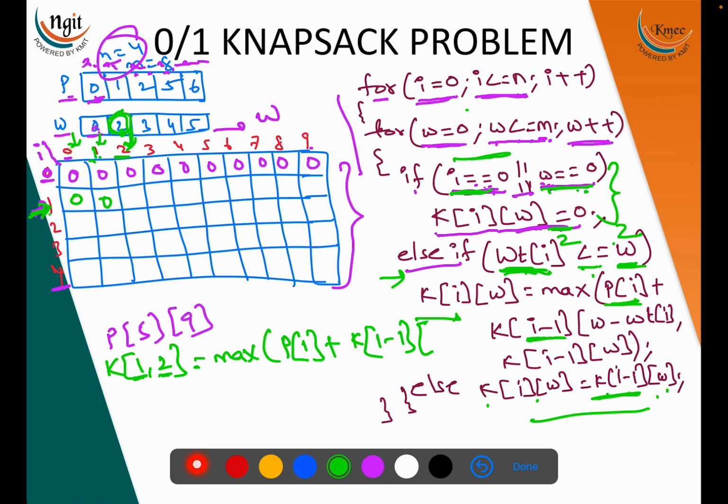And W minus the respective item weight. Actual W value is what? 2. Actual W value is 2. 2 minus item weight. Item number is 1. Weight of the item is 2. So 2 minus 2, comma. Now again K of i minus 1, that is K of 1 minus 1 of 2.